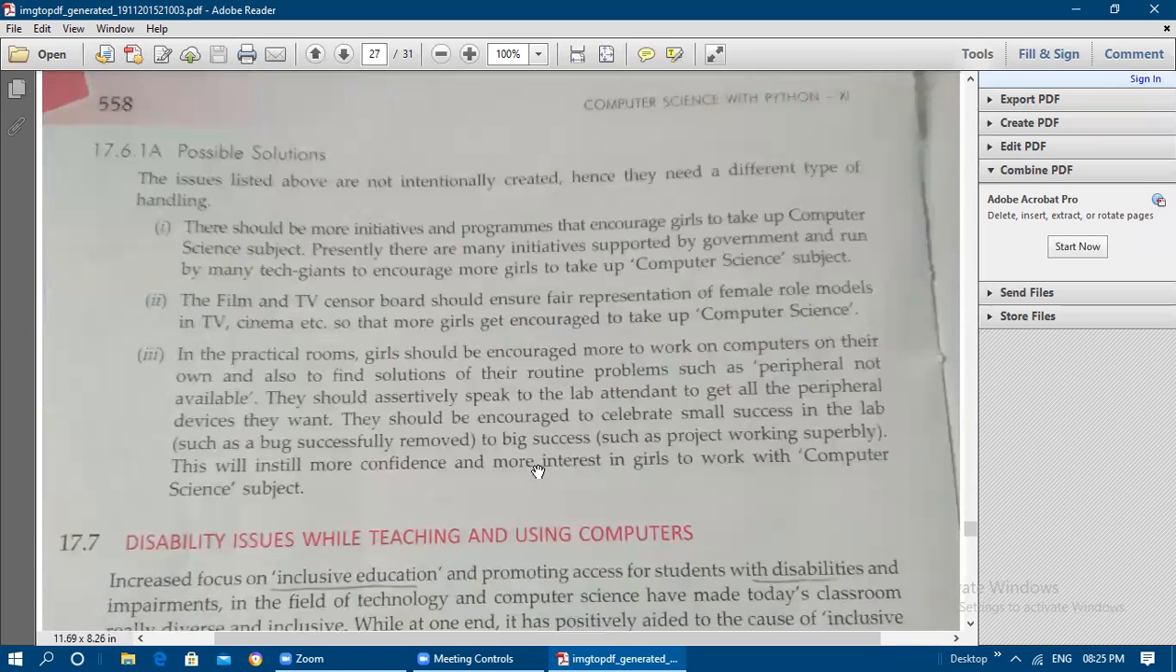Next is possible solutions. The issues listed above are not intentionally created, so they need a different type of handling. There should be more initiatives and programs that encourage girls to take up the computer science subject. Presently, there are many initiatives supported by the government and run by many tech giants to encourage more girls to take up computer science. The Film and TV Censor Board should ensure fair representation of female role models in TV, cinema, etc., so that more girls get encouraged to take up computer science.